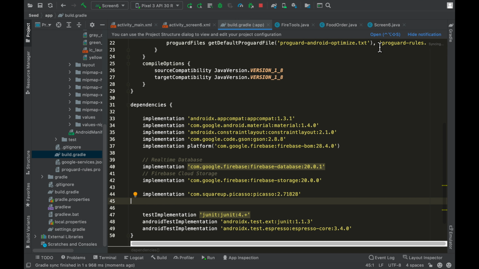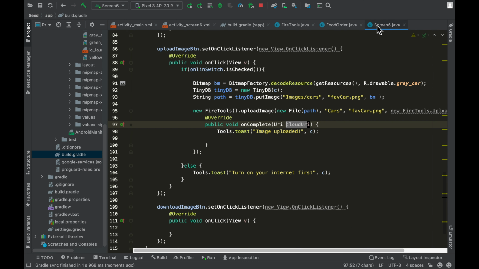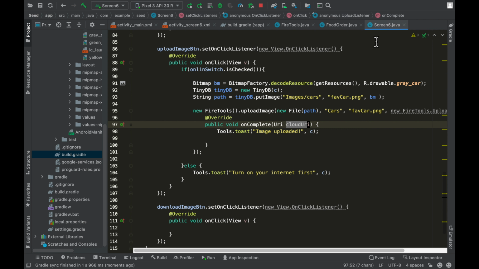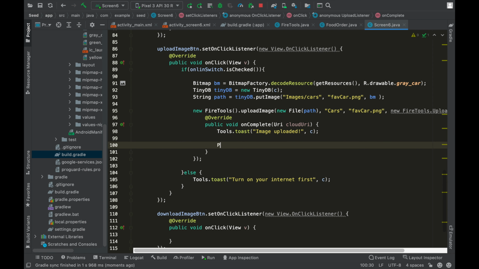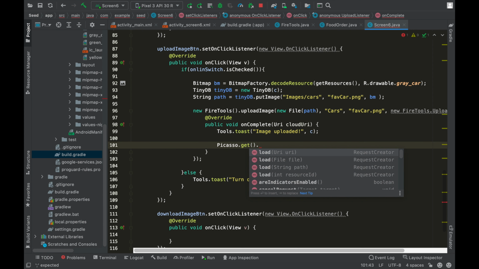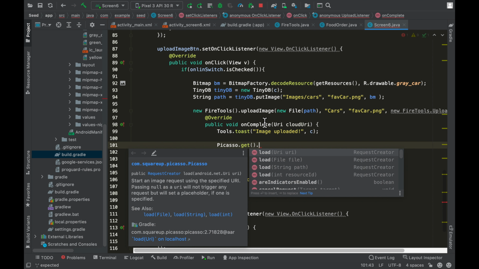So now it's done syncing. We're now going to go back to our screen 6. That's this screen right here. We're going to go back there and then use Picasso here to load the image into our image view. Okay, so let's do this. So here we say Picasso dot get dot load. So there are different options, as you can see.